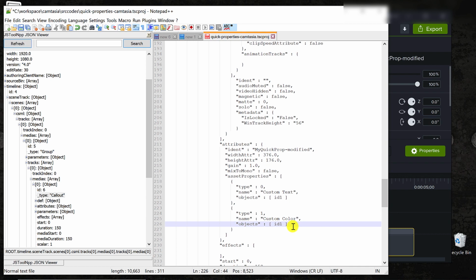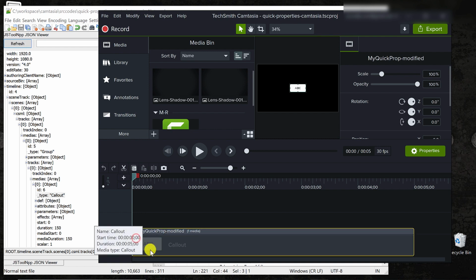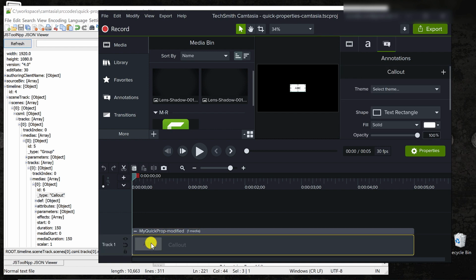Now the next step is we have to find these IDs. So how to find the ID? Here our configuration is track 1. Inside track 1 we have one group, inside the group we have one track, and in that track we have this element or text call out. So let's find what the ID of this ABC text is.